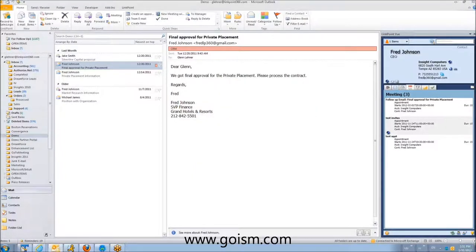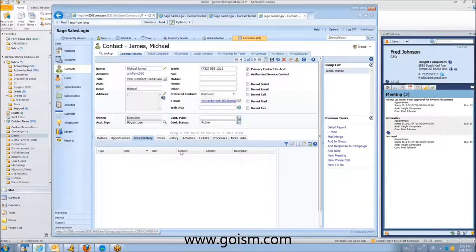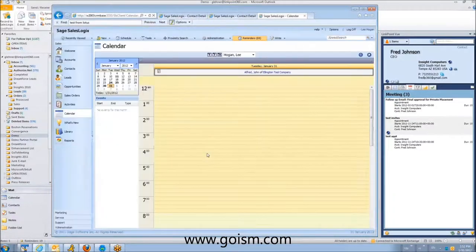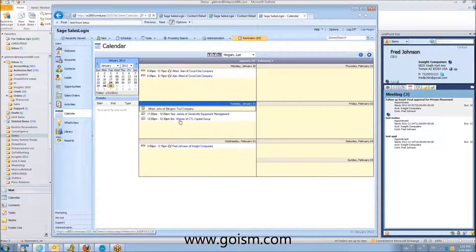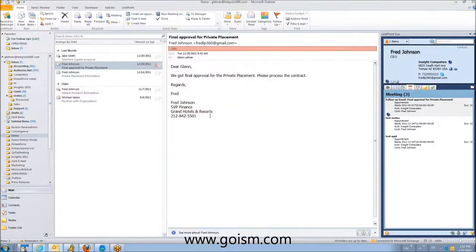But of course, if I need to, I can always see that information inside of SalesLogix. I don't always have to look at the LinkPoint view panel. That same information, this was for Fred Johnson, if I happen to look at my calendar for the week, let me see. Tomorrow is Wednesday. You can see for Fred Johnson, 3 to 3:15. That's the appointment for tomorrow. So an inbound email is very straightforward.